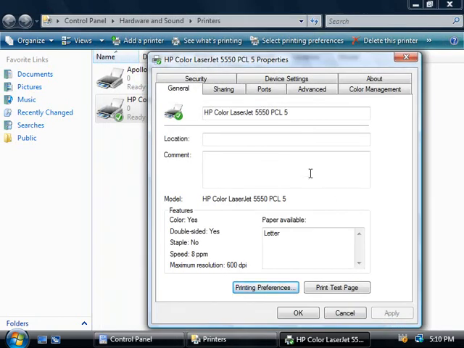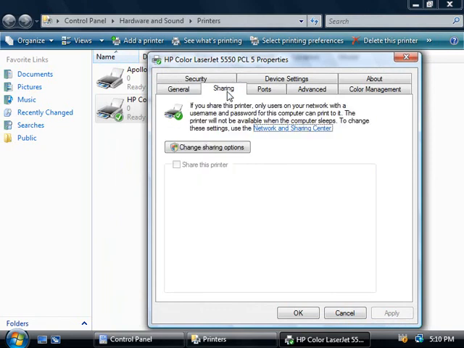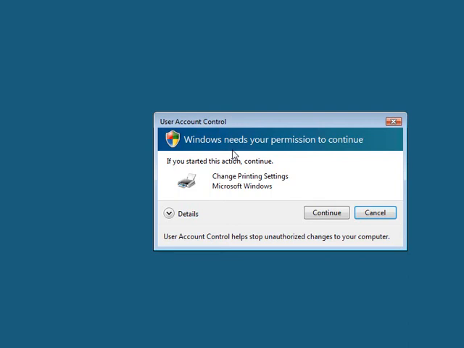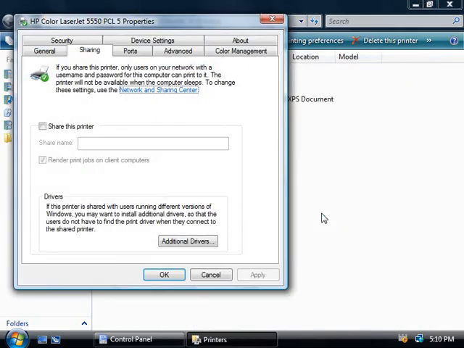Okay, back on the properties of our printer here, the next tab we have is the Sharing tab, and this allows us to share our printer just like we would for sharing files and folders. So if we click on the Change Sharing Options button, and then click Continue on our User Account Control message, we can now choose to share this printer.